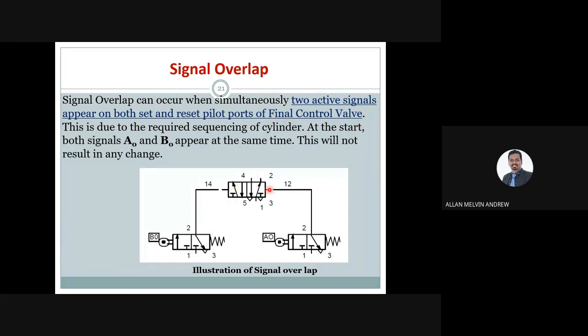So this is the control valve. Here B0 is active and A0 is also active. So it will send compressed air here and compressed air here. Then what will happen? This valve will receive 2 active signals. So port 14 gets a signal and port 12 also gets a signal.